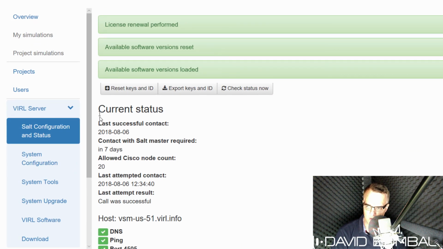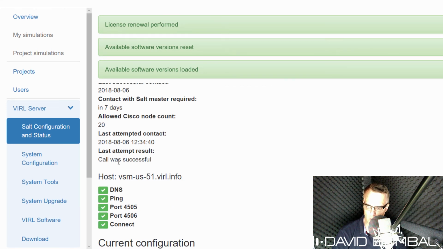We can see current status. Last successful contact was today. Contact with Salt Master required in 7 days. That means that you can take your VIRL server offline for a few days. So if you need to work offline, not connected to the internet, you can do that for a few days, but I'll need to verify back with the Salt Master in 7 days. I'm allowed 20 nodes, so that's the maximum number of routers or switches that I can have in a topology.